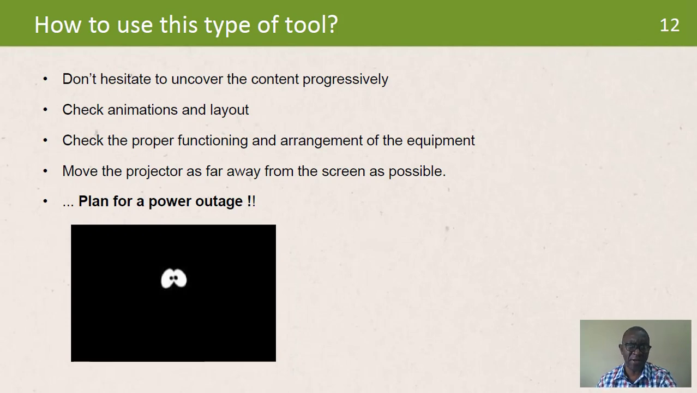Use animation functions. Check animations and layout when transferring to another PC. Check the proper functioning and arrangement of the equipment to optimize visibility for all participants. Move the projector as far away from the screen as possible to maximize the projection space. And plan for a power outage.